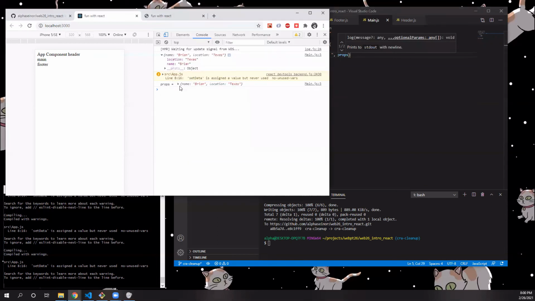So props is equal to an object with two key value pairs. So the first key is name, second key is location. First value is Brian. Second value is location.